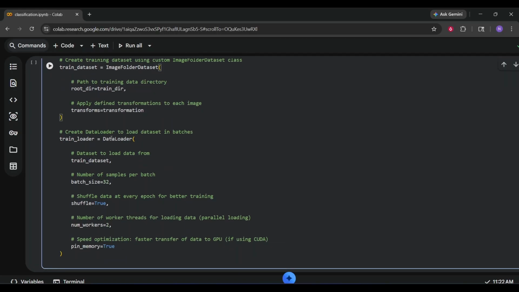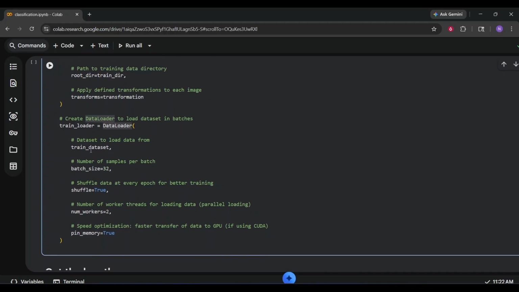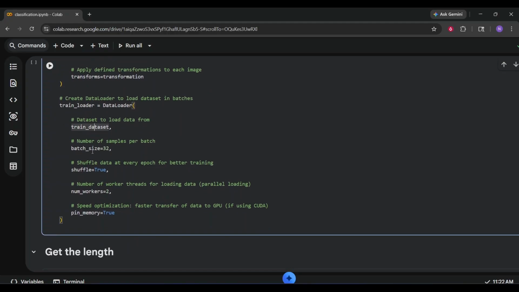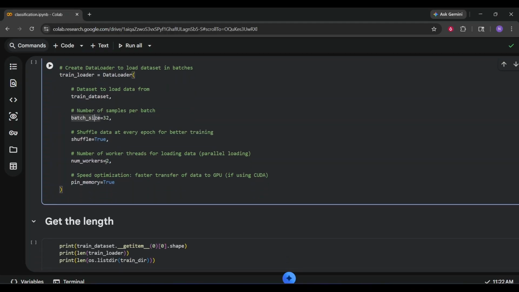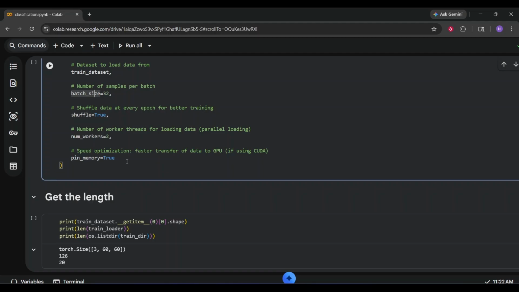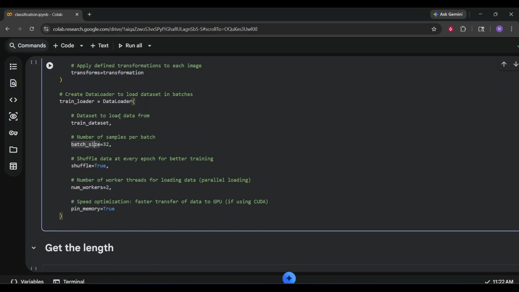After creating the dataset object of the class, we use the DataLoader function. Inside this we pass the train dataset and a batch size of 32, meaning when you run the training, all the images will be in batches, and each batch has 32 images, and they will be shuffled. The number of workers is 2. The number of workers is the number of threads for loading data in parallel, so for parallel loading we require 2 workers, and pin memory will be true. So this is the data loader which we use for our training purposes.